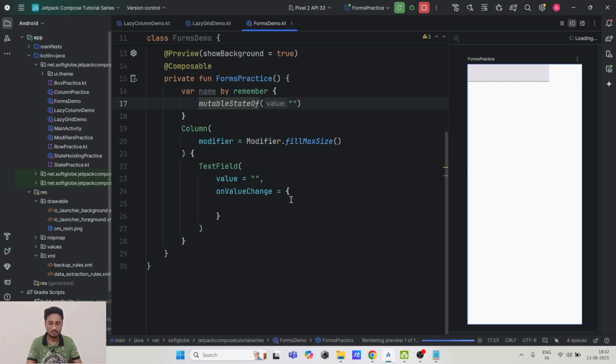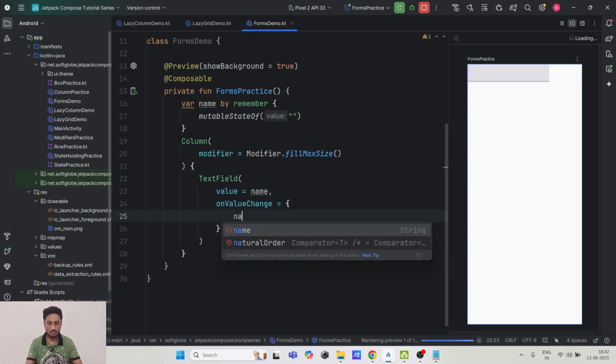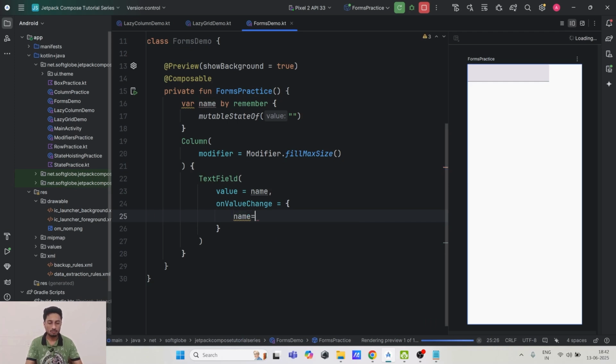Okay, now I'll assign this name here, and whenever we'll write something, we want to update this name. And how we'll update it: in this lambda, we'll update with this it, because this value gives us a lambda of the updated value which we have entered.